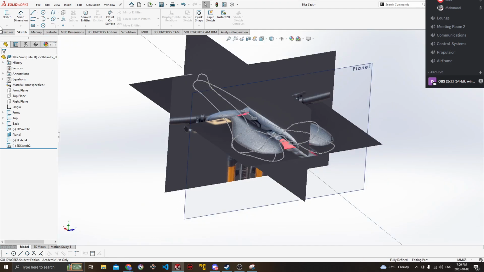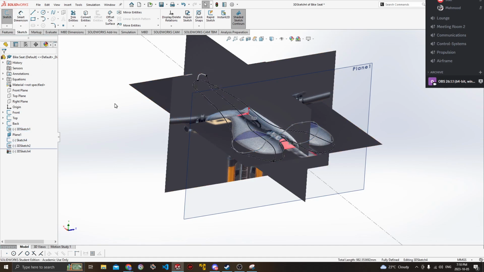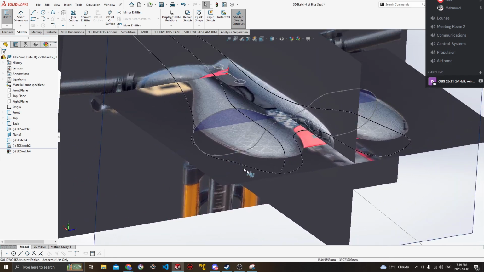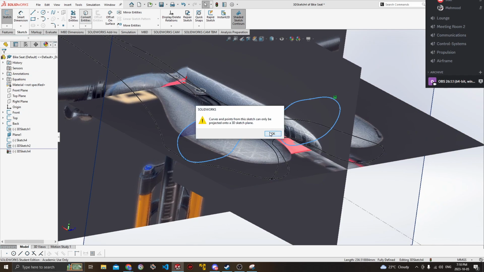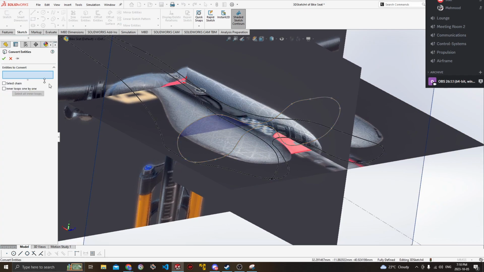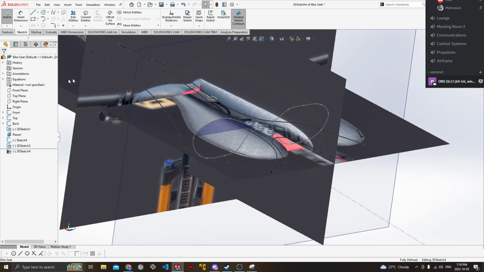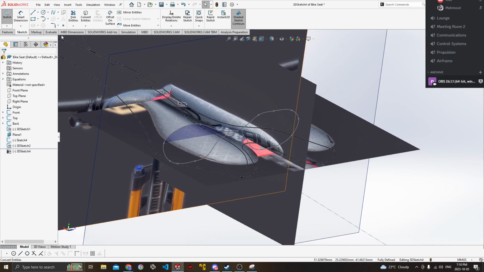I think I must have hit the wrong option. 3D sketch. I'm going to grab all three of these and convert. Okay, so we should see... I think this is in 3D. I'm not quite sure what is going on with that, but we should be okay to create a surface from here.